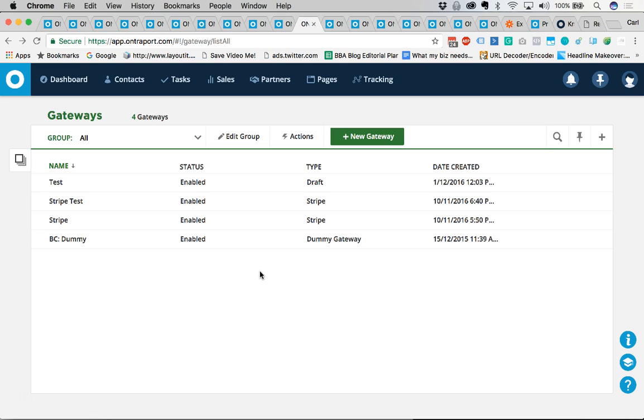Whereas Ontraport actually handles the subscription and stores the credit card. And all it does when it works with Stripe or eWay or whoever is send a transaction one time, right? So it's not setting up the recurring transaction in the gateway. It's just sending a one-time charge each time.